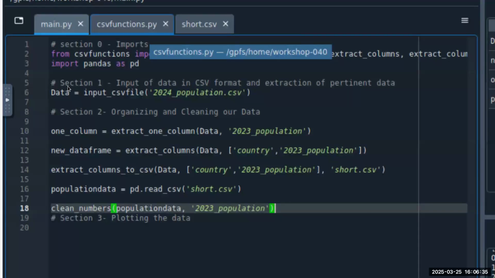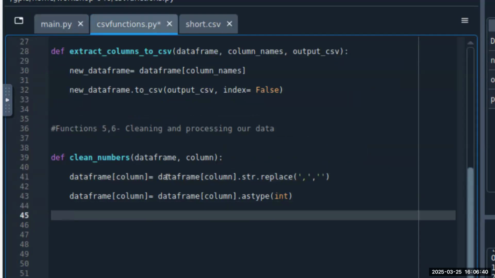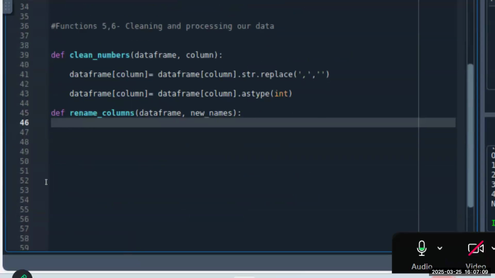All good? Okay. So we're gonna write one more function in our CSV functions file, and that is to rename our columns. Right now we have the default names that we called in. We're gonna define a new function called rename underscore columns. We're gonna feed in a data frame and a new names list. So those are the two variables we're using this time around. Let me scroll down so you can see it.